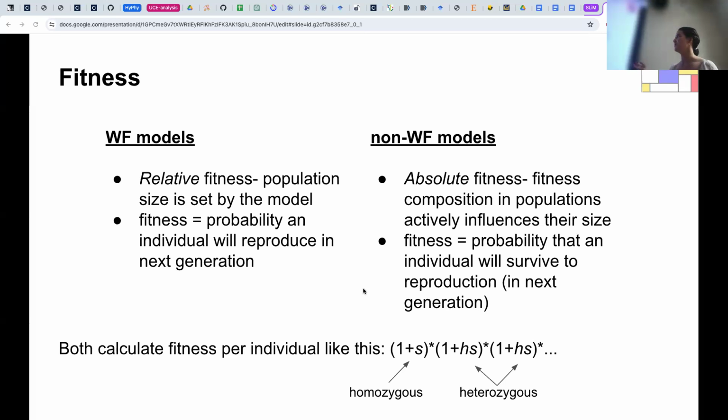And in a non-Wright-Fisher model, you have absolute fitness and not relative. So basically, it actively influences the size of your populations, which is very important and can lead to a lot of headaches if you don't correct for it and think about it ahead of time, because it's really easy to drive your populations to extinction or have exponential growth, and then you get a segfault and it just doesn't work. So you have to explicitly think about how your mutations are influencing the overall distribution of fitnesses for all of the individuals in your population.